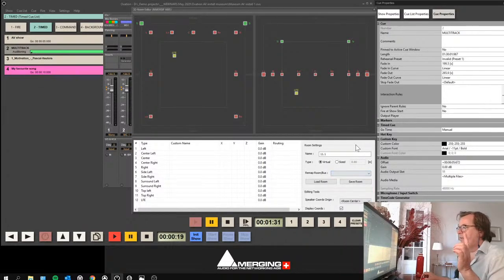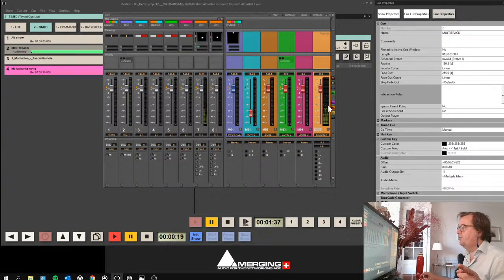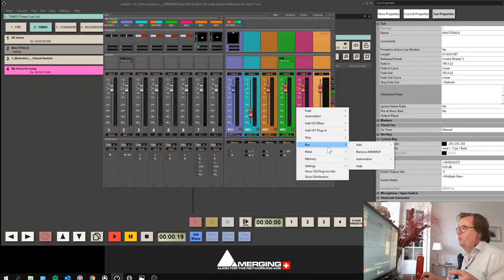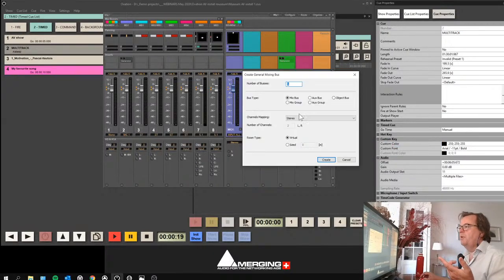But where it gets more interesting even is that I can say, actually, I would like to design one. So let me just stop that and right click on my mixer, and I say now bus, add general mixing bus, where I was before. So here I can add my mixing buses or groups, send returns, aux bus, aux group, send returns, and object buses, so independent object bus from mono to I think 64 tracks.